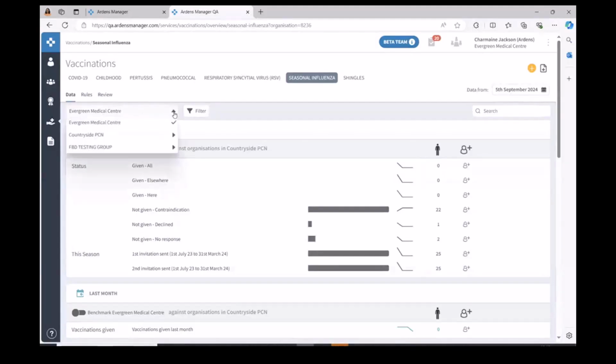If I was a PCN or ICB member, then I can navigate. By default, it should go there anyway, but I can navigate to either PCN view, ICB view, or practice view. It just depends on who's actually accessing it.